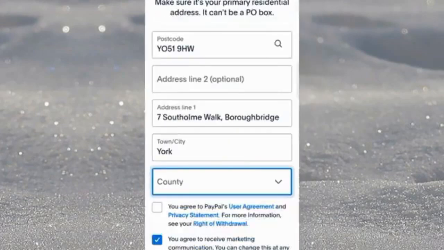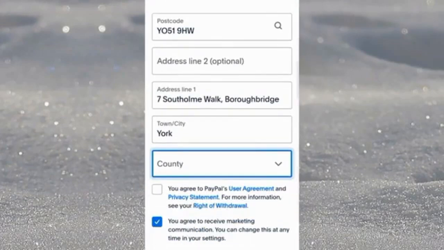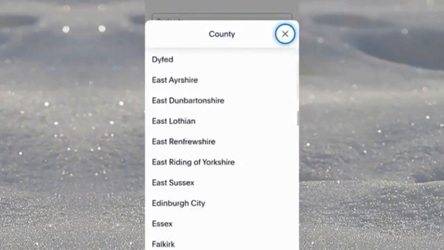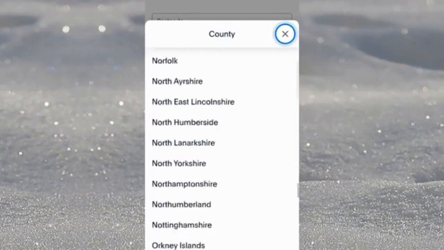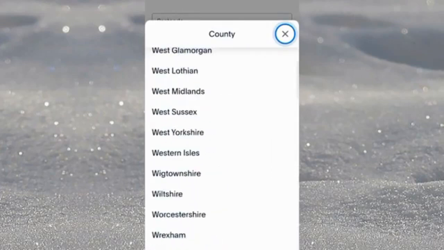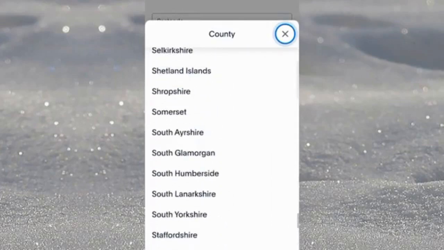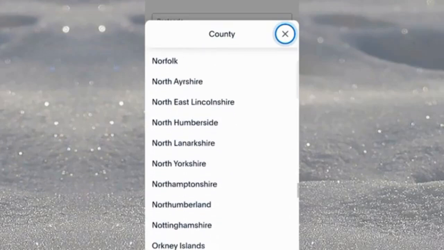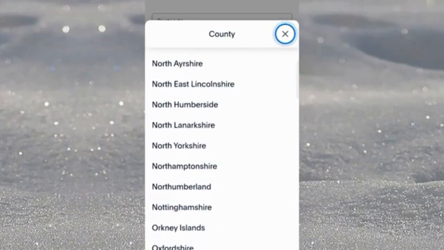So I just came from ChatGPT and it says my county is Yorkshire. That's not Yorkshire, England. So let's go all the way to letter Y. Not Yorkshire. So this is it here. This is my county.